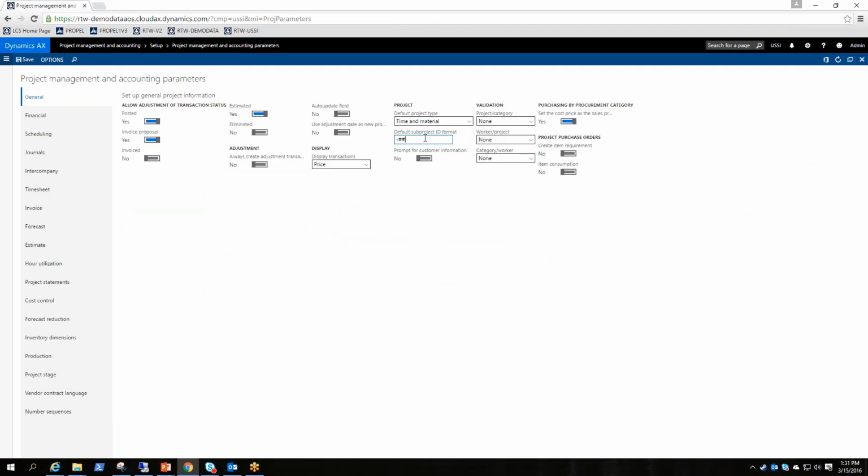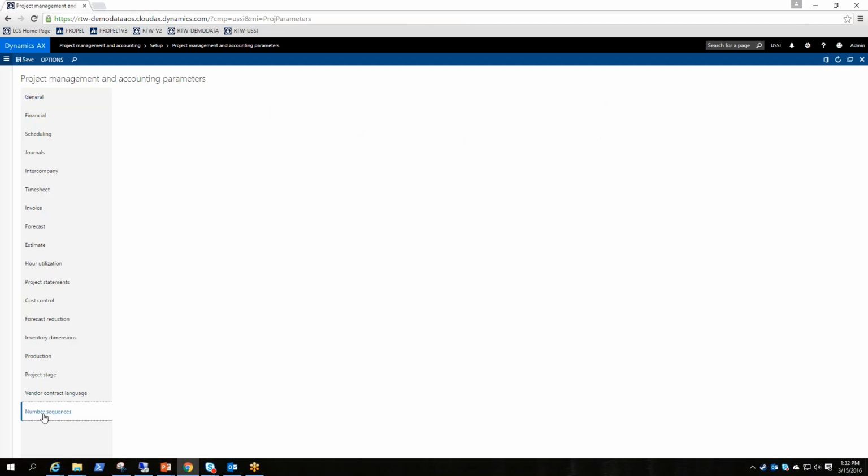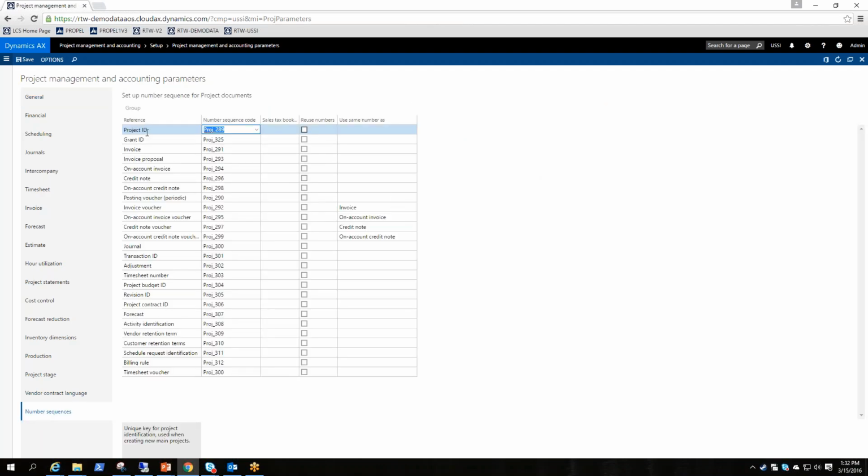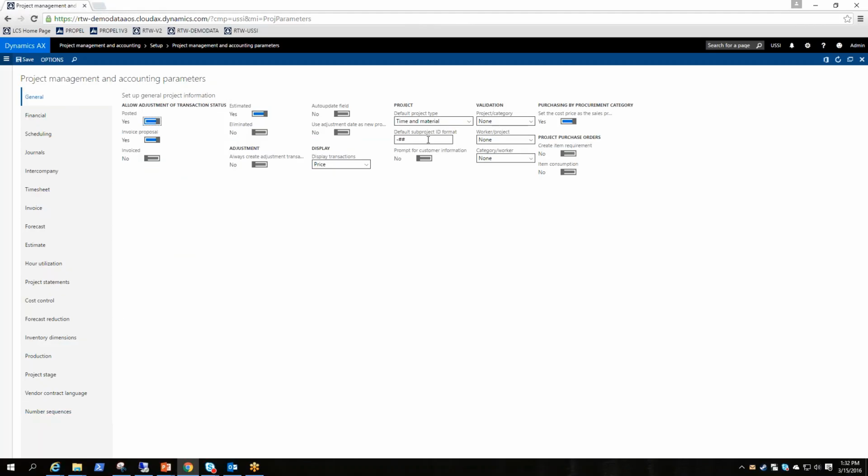And then this is the field that I really wanted to point out: the default sub-project ID format. Technically, when you create the parent project, it's going to give a number, and that number comes from a number sequence on the number sequence tab for project ID. So it's going to read the settings for your number sequence code. And then if you try to create a sub-project, it's going to ask, all right, what's the format? And here's where you can define the format. You can put a format in as just a pound sign, and then if you try to create a sub-project, it's going to use the number, and it would go number 1 if we used this format.